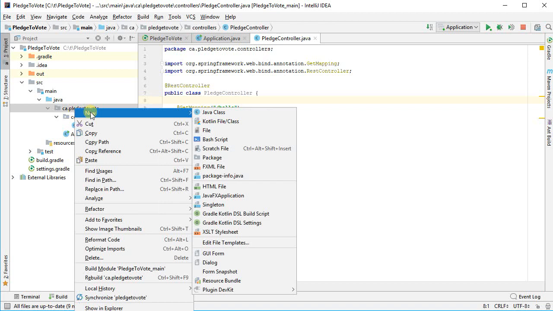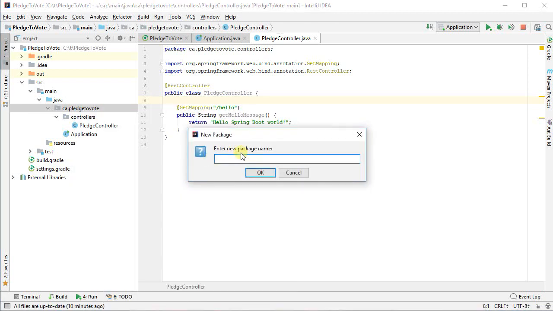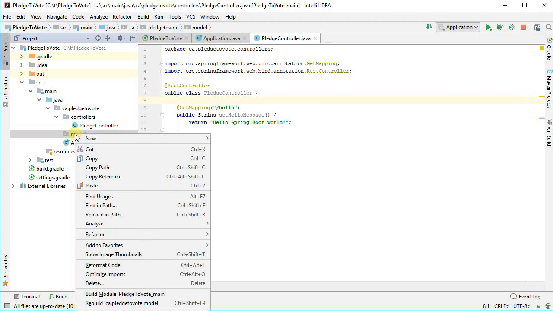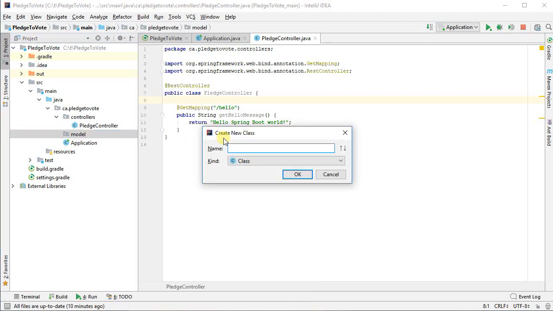I'm going to right click on that, say new, and build a new package. I've already got a controllers package inside of this, so I'm going to build a new one called model. And inside of the model, I'm going to create a new Java class called Pledge.